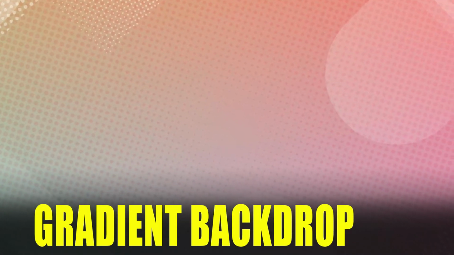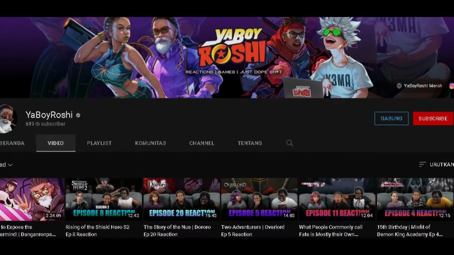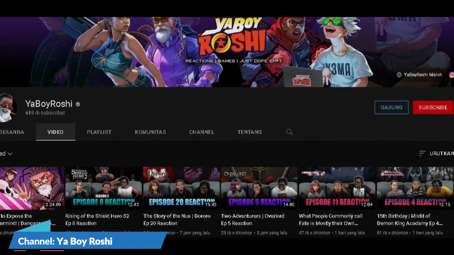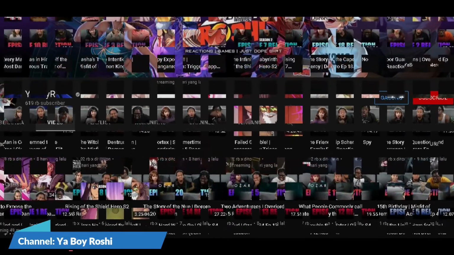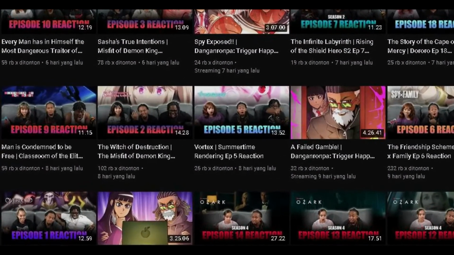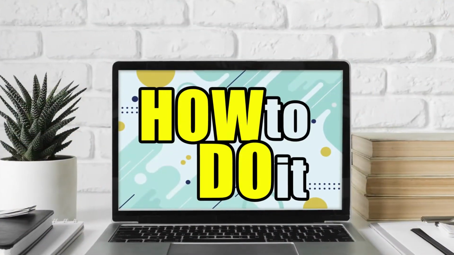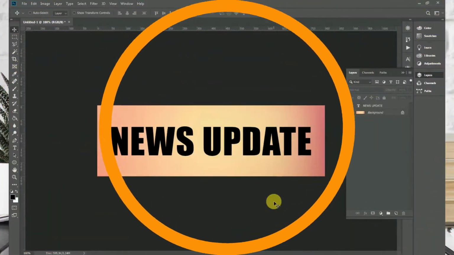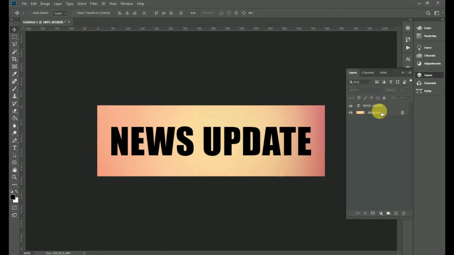The next effect is Gradient Backdrop. This effect works by applying a gradation of darker color behind the text layer, so that the text has some contrast with the background image, and can be read easily by the viewer. And here's how to do it. Back to Photoshop. With a fresh text layer, bring up the Layer Style dialog window.